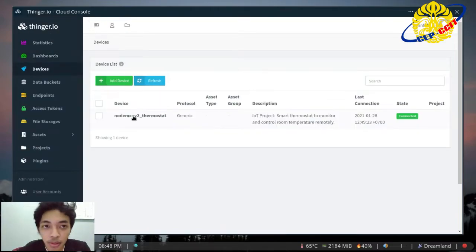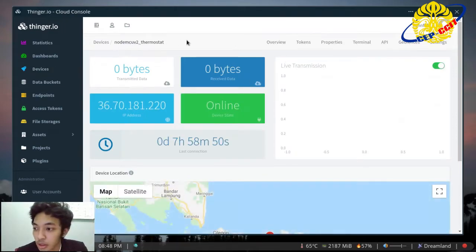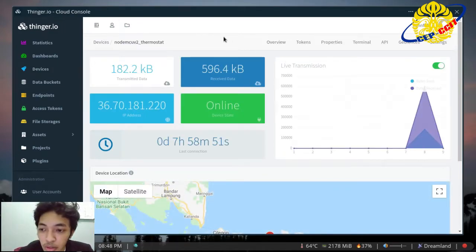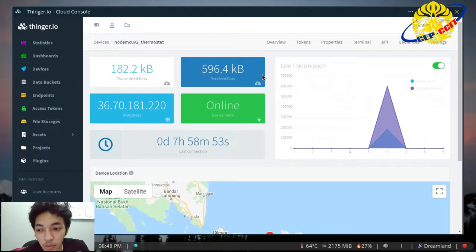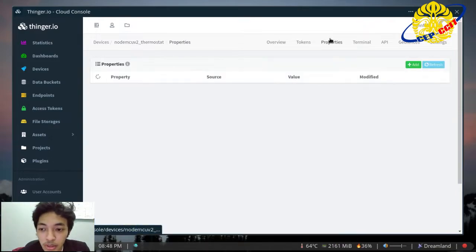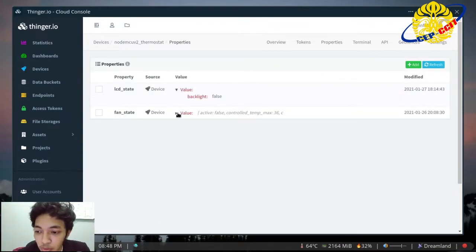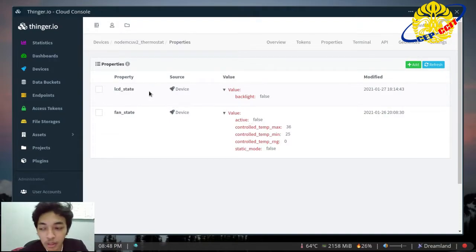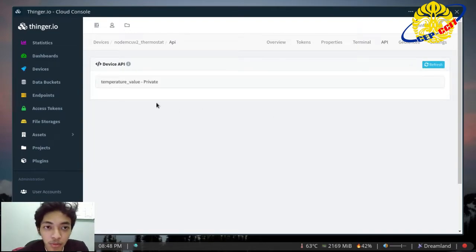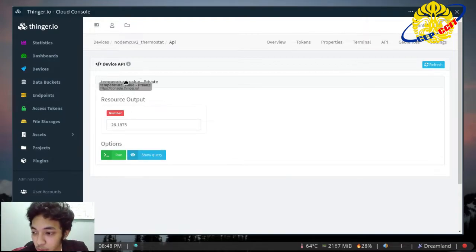First is our devices. In this section, we can see overall information about our device. We can see the properties from our device. I have separated the LCD state and fan state, so we can also collect the data from our microcontroller. In this example, I want to collect the temperature value. This is a real-time value from my microcontroller.